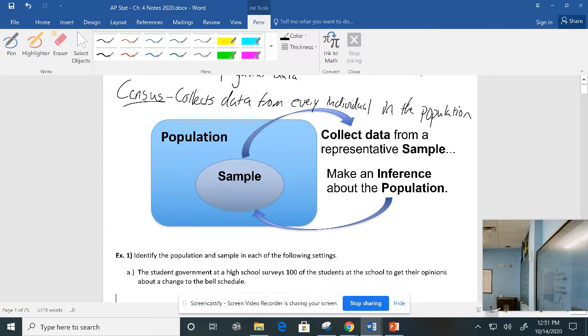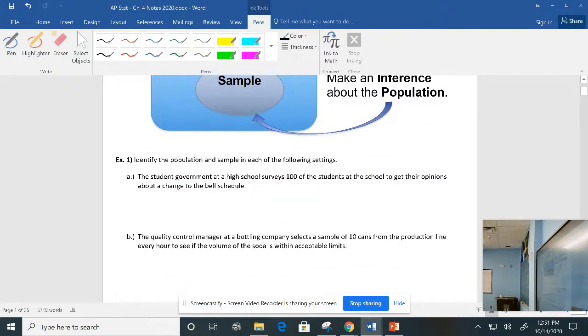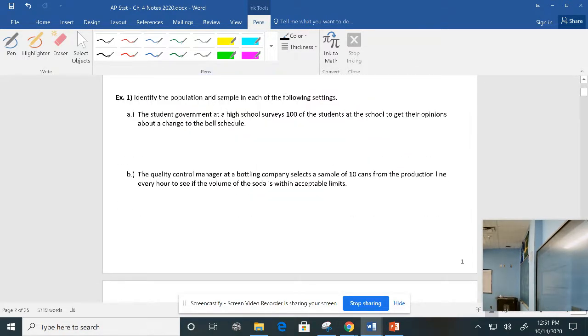So the whole idea here is you have your general population here. You take a sample, which is that subset of the population. You want to make sure that that sample is representative of the population, and you use that information to make an inference about the population. That's what statistics is all about. Two examples that we'll go through in class about identifying the population in the sample. If you want to take a look at those ahead of time, feel free.